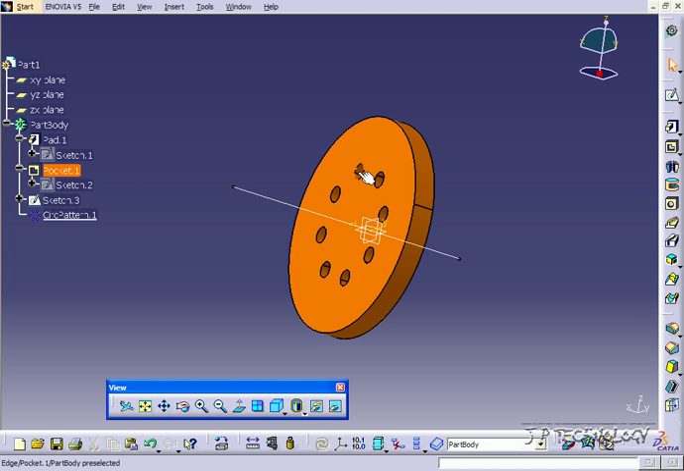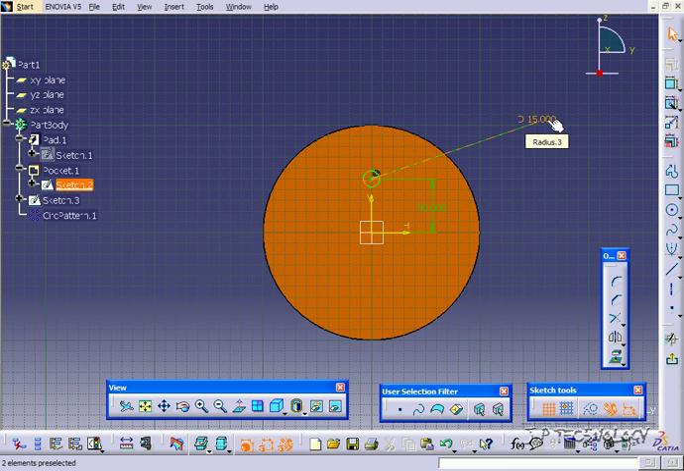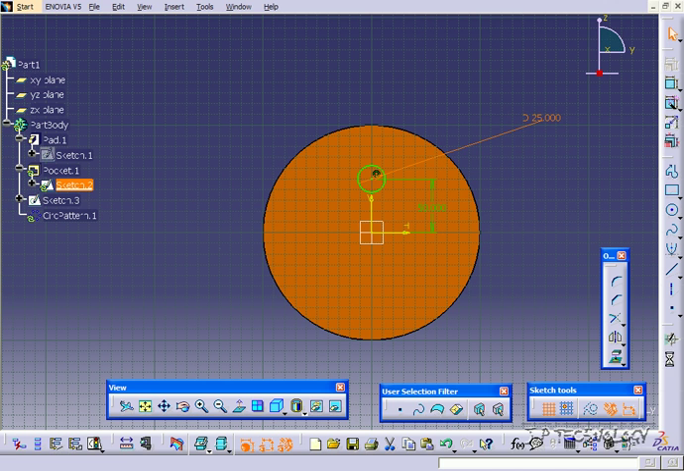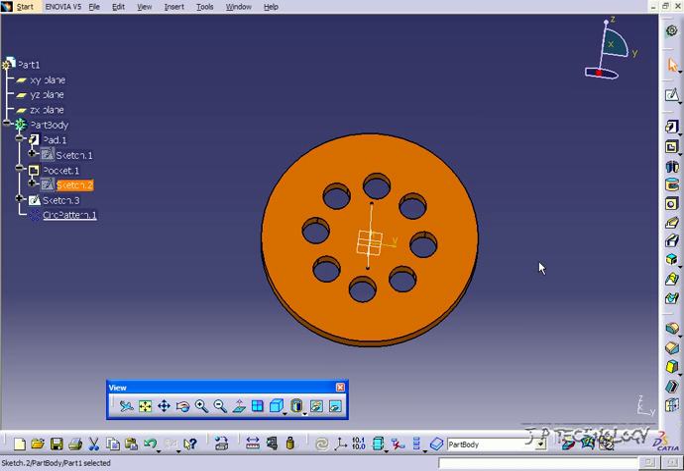Now we can go back and we can change the pocket definition. So if we double click on Sketch 2, and if we change the size of the diameter, say to 25, and click OK and exit the workbench, the entire part will automatically update.